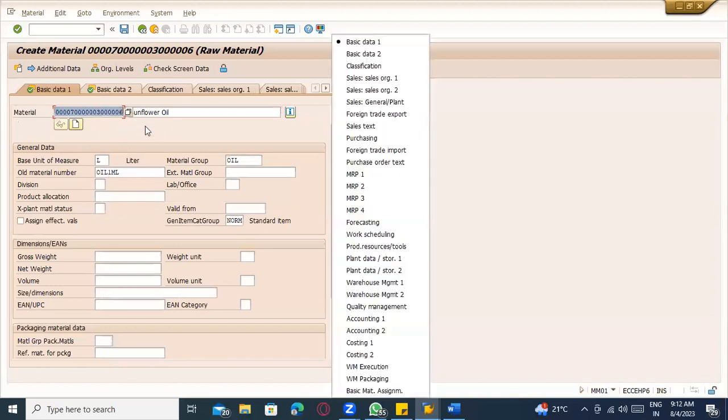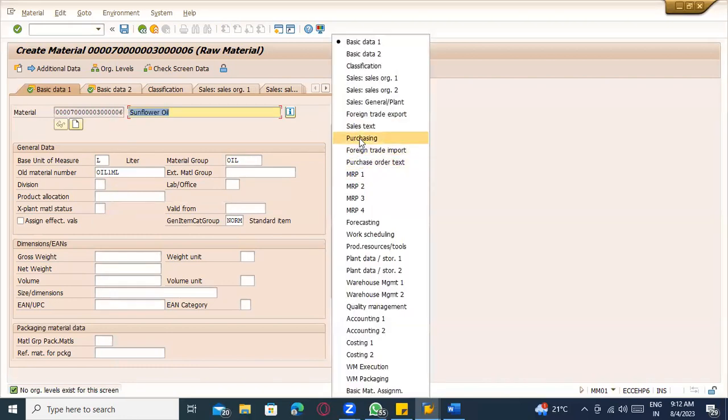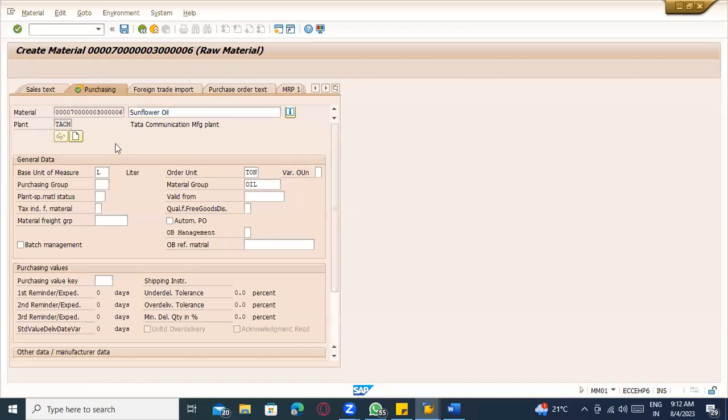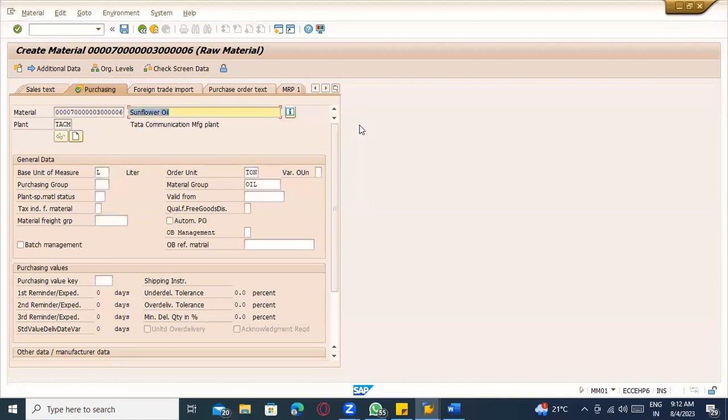Because I am not mentioning anything here, this is the basic data. It is common for all the plants. But if I go to purchasing data, it is maintained specifically for each plant level. So plant to plant, the data might be different. So if you want to block this product for one plant, then you can maintain this plant-specific material status. Okay, clear?